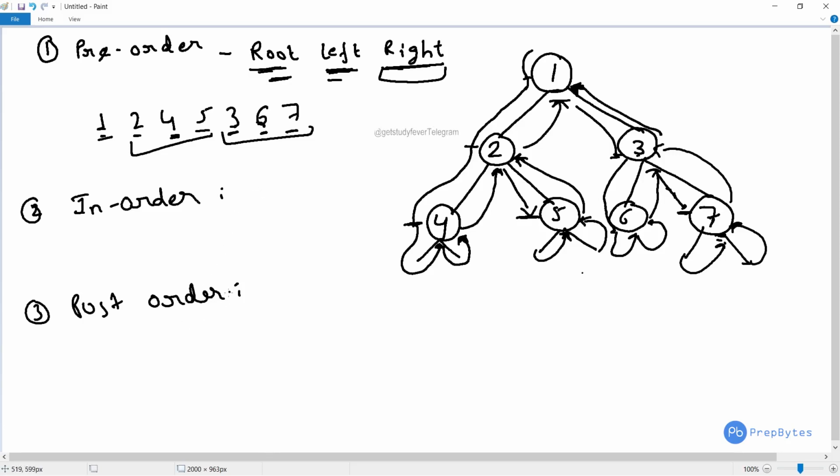And for the third order, when the node will be encountered for the third time, then we will print it. So what is in-order? In-order is first we will go to left, then we will print the root, and then we will go to right. Fine. And what is post-order? We will go to the left, we will go to the right, and we will print at the last.